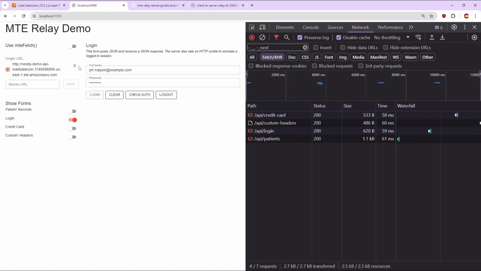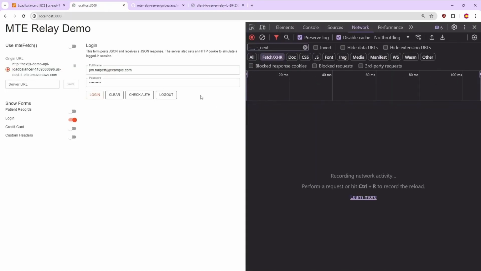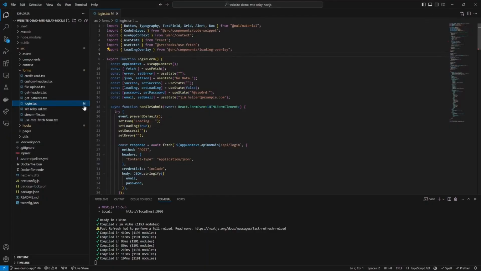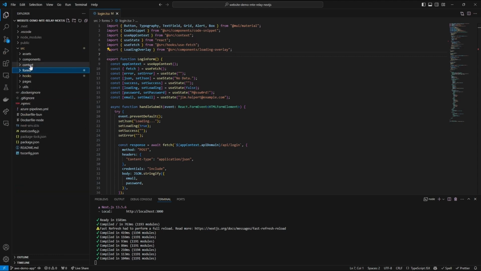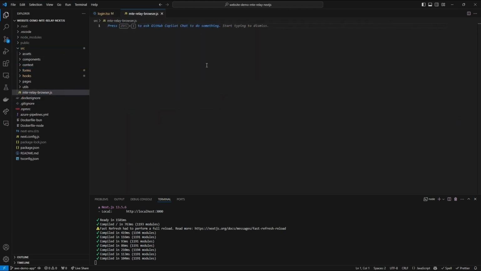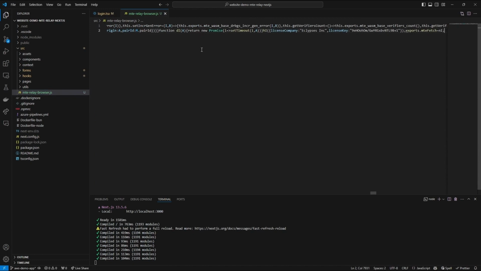So let's head back to our client library, and we want to go to the source code for this library. Now this demo application is written in React, but MTE Relay Client is written in vanilla JavaScript with no dependencies. So you can use it with any framework or with no framework at all. So I'm going to create a JavaScript file called mterelaybrowser.js, and I'm going to paste in what I got from the server for my client-side library.